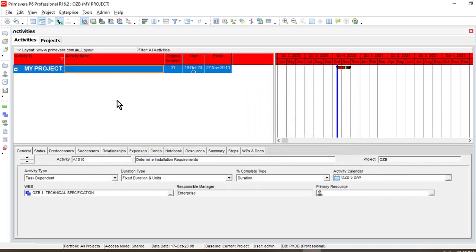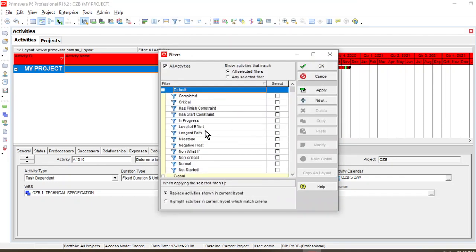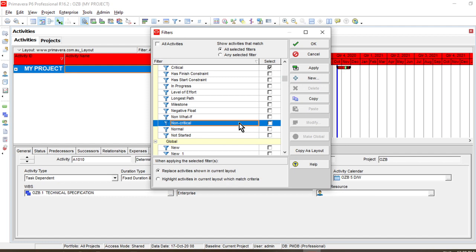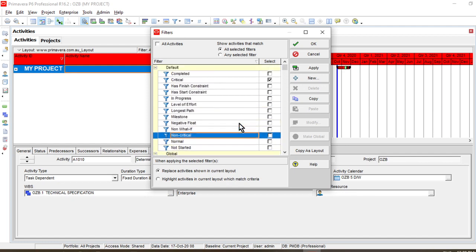All right. You can also use the filter if you have thousands of activities in your project. If you want to show your critical activities, you just select this option and apply it. Only the critical activities will be shown to you. Similarly, for non-critical activities, you can use this filter, and for the in-progress activities, whatever you want.